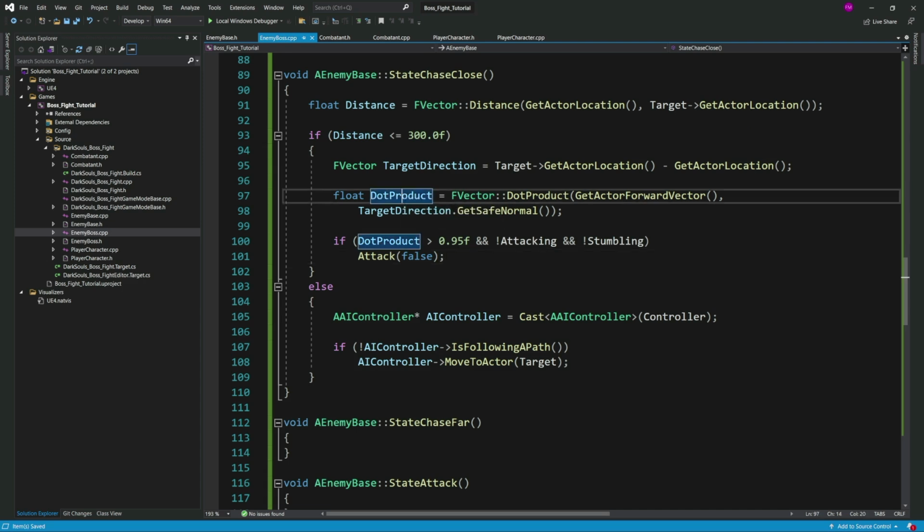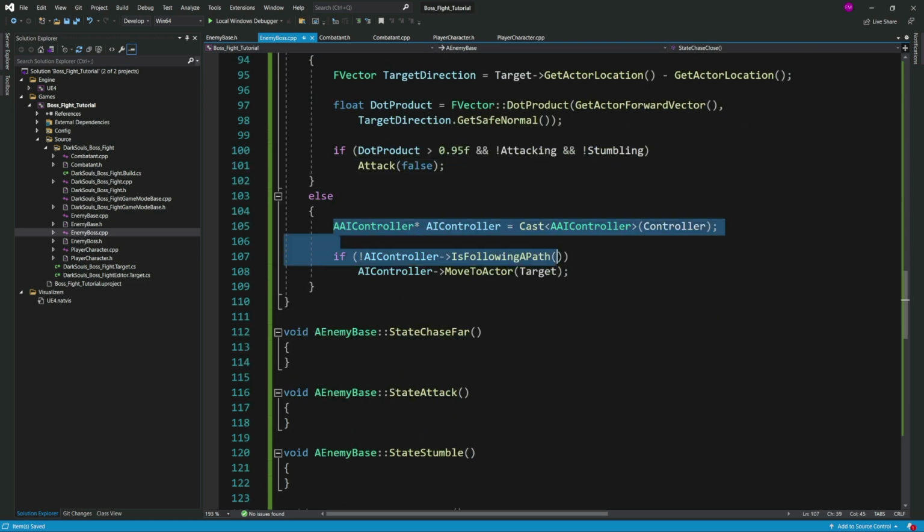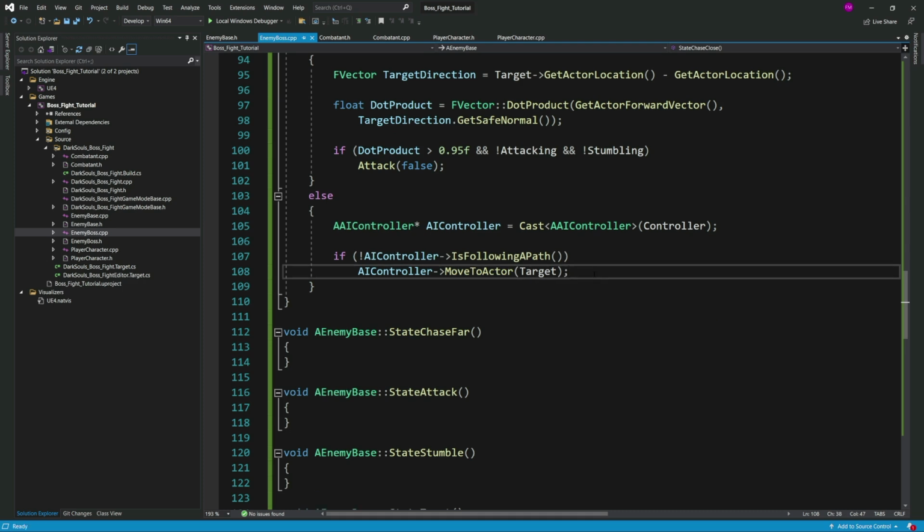And we explain how by using the dot product. If the dot product is greater than 0.95, there you go, then that means we are facing the exact same direction. So the enemy is facing the player. Bam, attack. Otherwise, make sure that the AI controller is not following a path. If it is not, then move towards the player target. And now we can test this out.